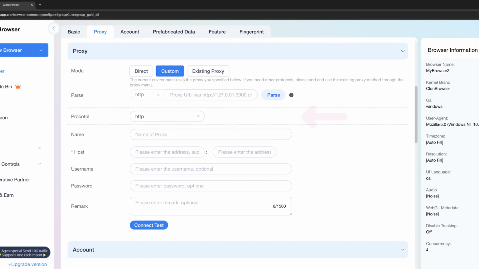First, select the proxy protocol. ClonBrowser supports HTTP, HTTPS, SOCKS 5, and SOCKS 5 plus TLS. You may also assign a proxy name. Then enter proxy credentials, host, port, username, and password.